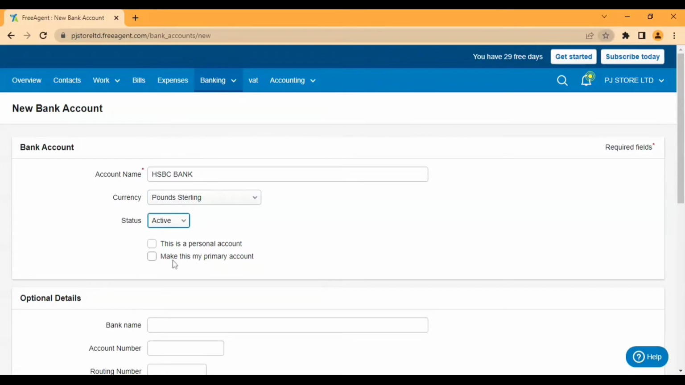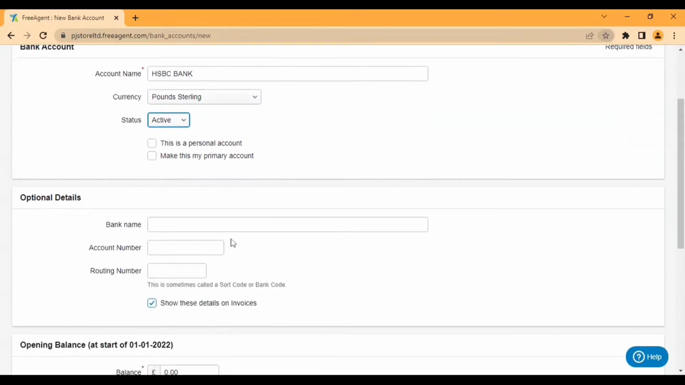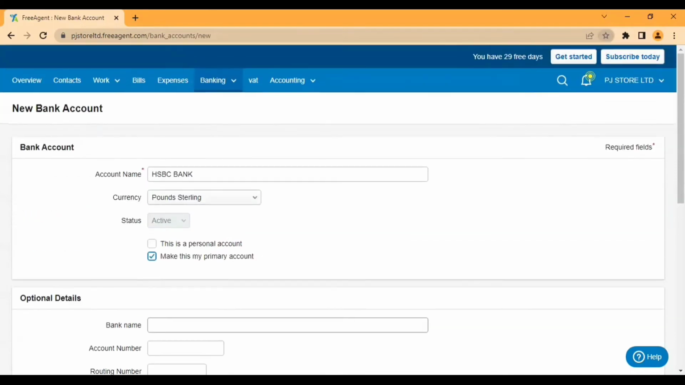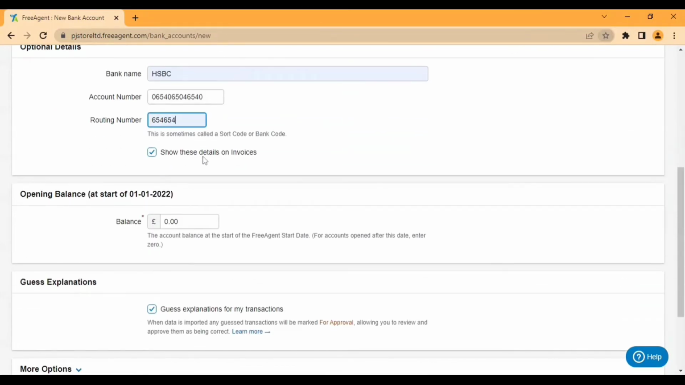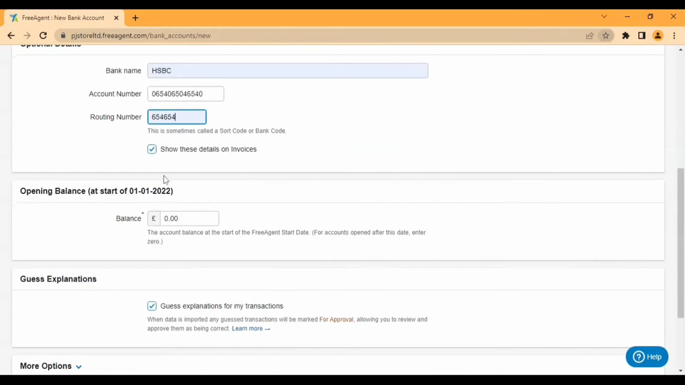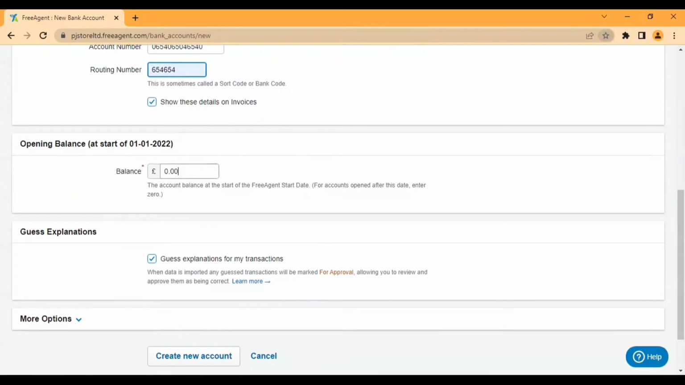Then after that, if it's a personal account, you have to mark this option. And the second option is make this my primary account. So I mark this option. Now in optional details, you have to mention the bank name, account number, then the routing number, that is the sort code. Now, show these details on my invoices. So I select this option.